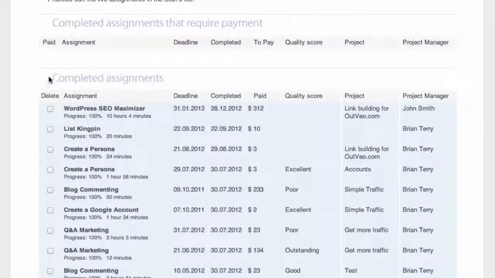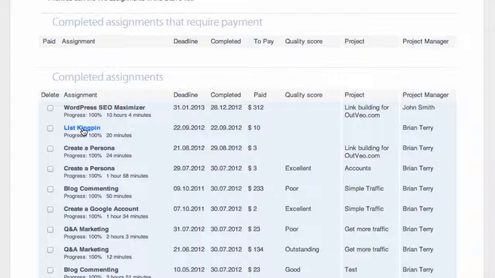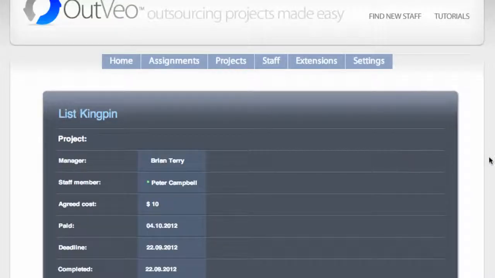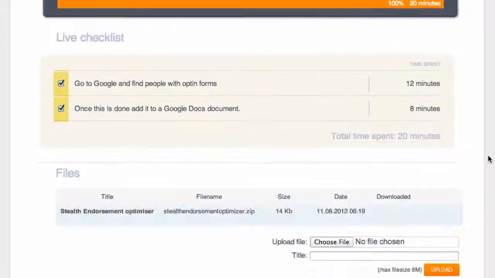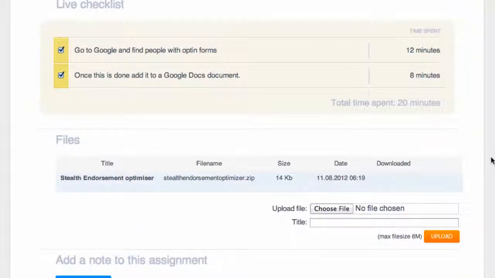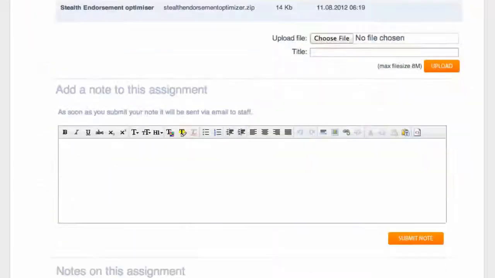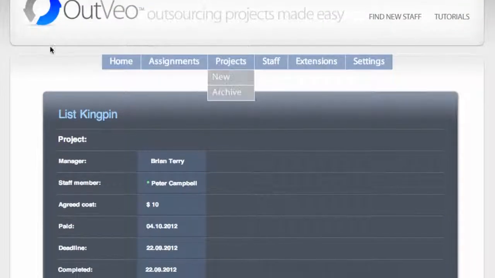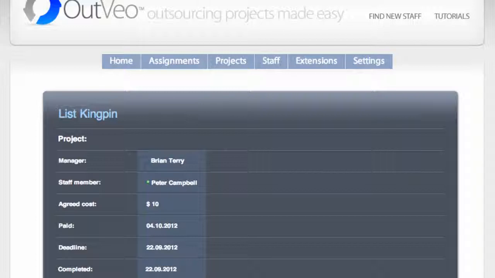So if we look on this list here, obviously that's all of the completed assignments, and you can still go back in and take a look at those assignments. So just by clicking on the assignment name, it's then going to take you right into that assignment, and you can see exactly what's been done. You can see the files that have been uploaded, and of course you can see any notes there may be on the assignment itself. Okay, so let's go back to that page.